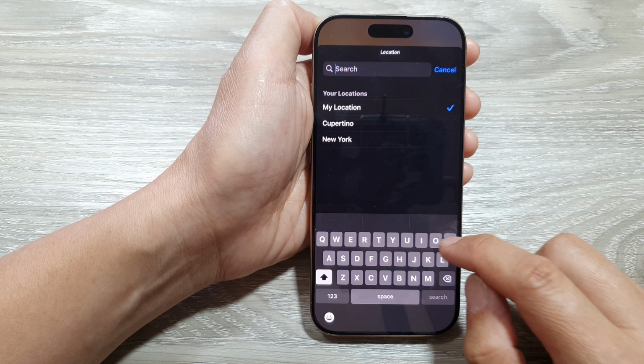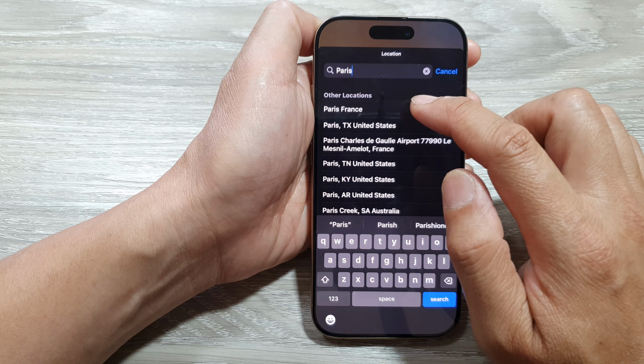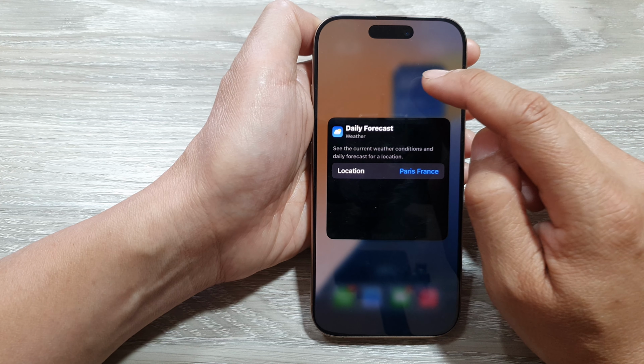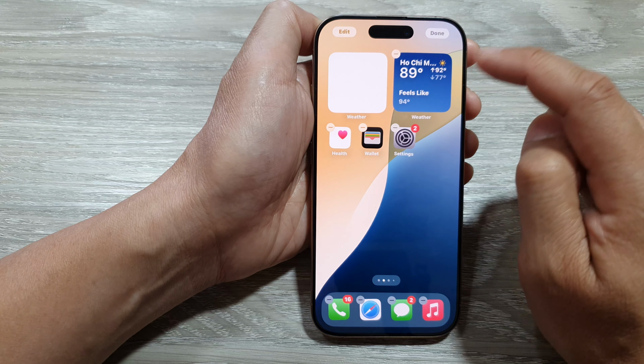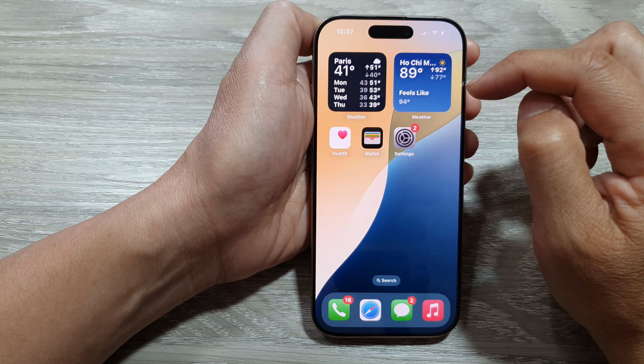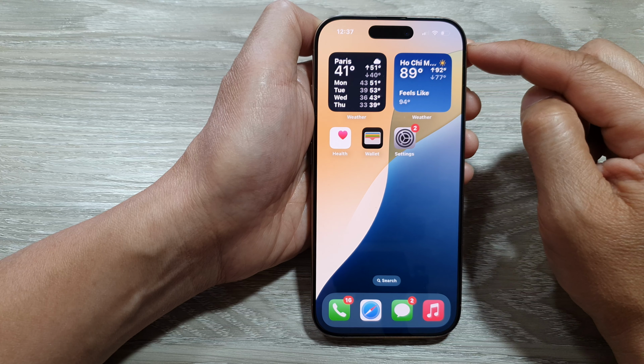So let's say I want to get some information about Paris. So tap on Paris, France to add it to your location. Then tap outside the box to close that. Then tap on Done. And that's it. That is how you can add the daily forecast weather widget to the home screen.